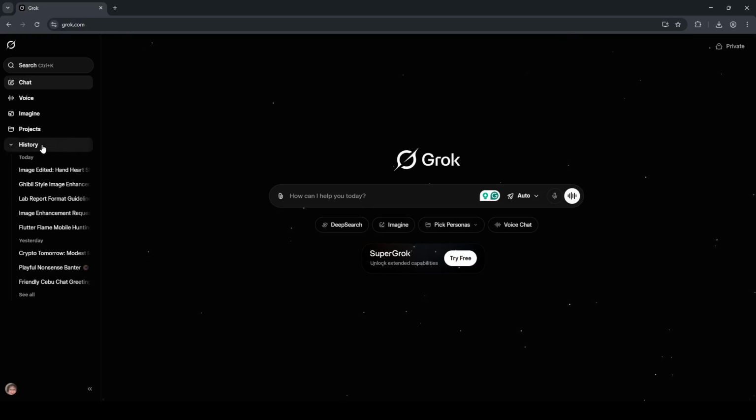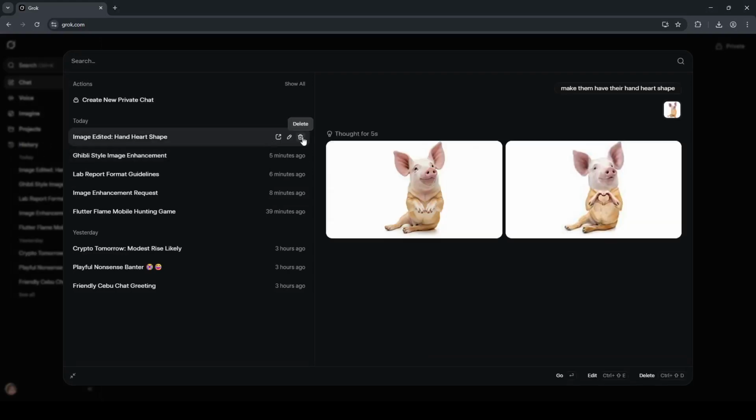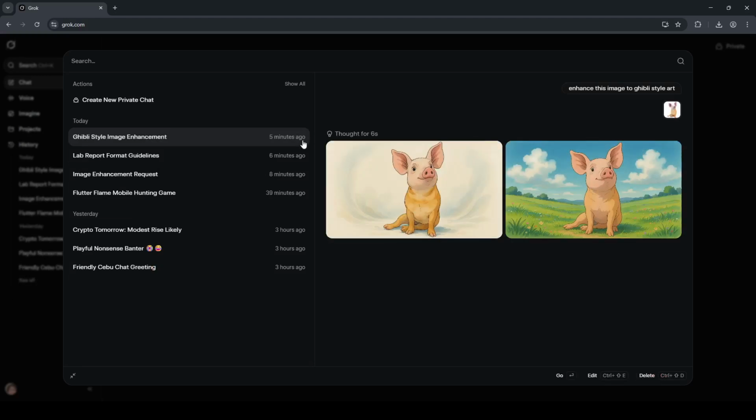Once you're in the app, look for the History section. Depending on your screen size, it might be in the left sidebar, across the top navigation, or tucked behind a menu or hamburger icon. History is where Grok lists your previous chats, typically sorted from most recent to oldest. If you don't see it right away, widen your browser window or open the main menu to reveal hidden options. When you open History, take a moment to scan the list so you're certain you're working with the correct conversation.